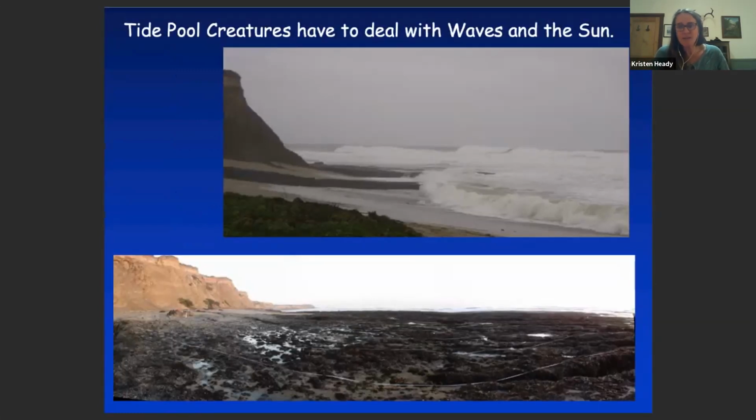Okay, so as I mentioned, tide pool creatures have to deal with waves and the sun. These are marine creatures living at their upper physical limits. This is two pictures of Davenport Landing. One day with a big swell, waves are crashing up. At high tide, the waves cover the whole reef, and then at low tide, all the creatures are exposed.